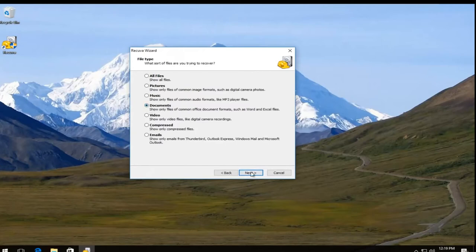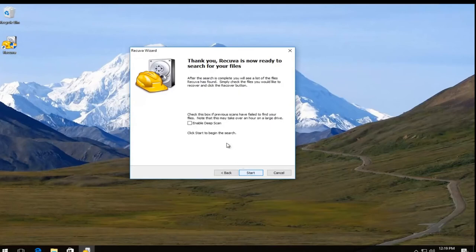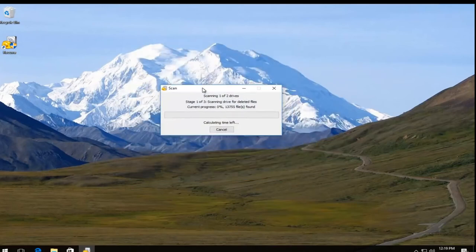Let's say we search documents now. Let's just say I'm not sure where they were. I'm going to enable the deep scan. And it's going to be a pretty thorough process, so this might take a couple moments. Actually, you know what? I don't think I'm actually going to let this thing finish. It's going to take quite a while. But I think you guys get the point.